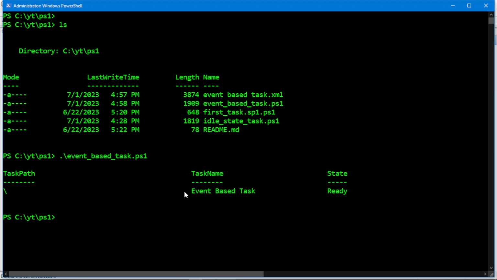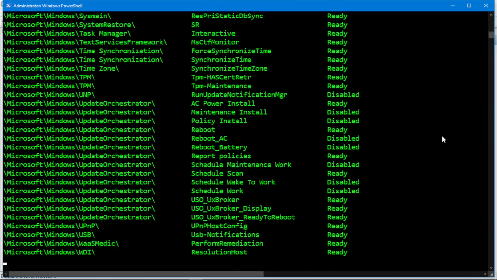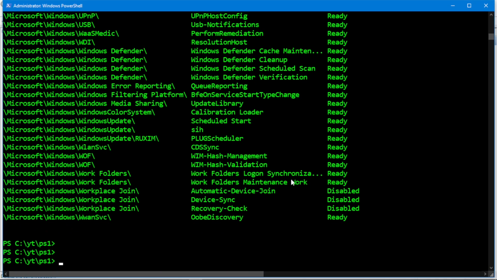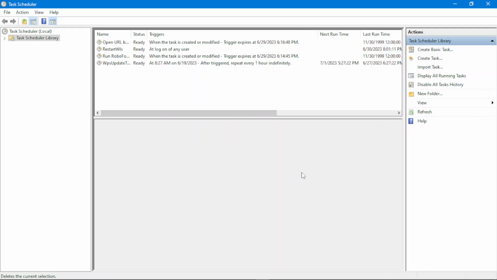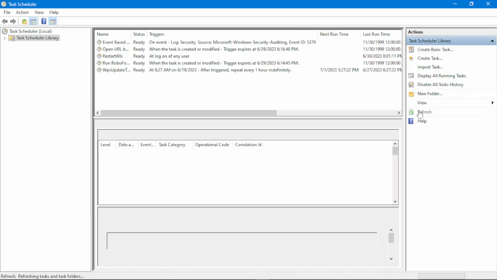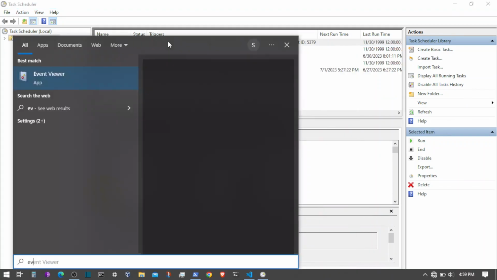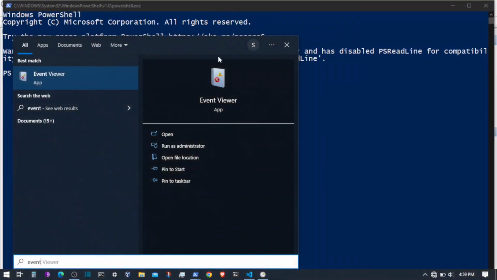We can check that from here as well with Get-ScheduledTask. If I scroll to the top, you can see here event based task is the first task that we just registered. And if we come here to the Task Scheduler, we can find that task right here. If I double click on it, it's going to be the same thing. Now let's see if this gets triggered. If I search for event in the search box, you can see in the background a PowerShell window pops up, which means the task works.